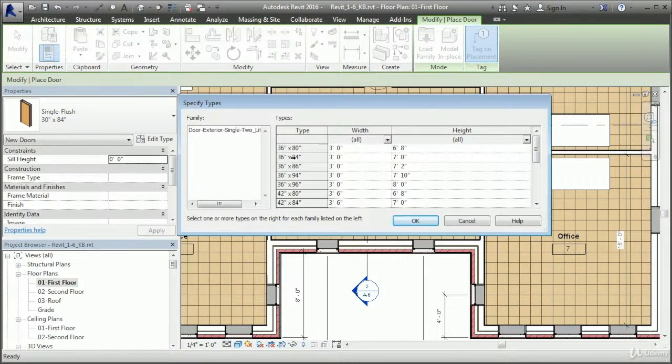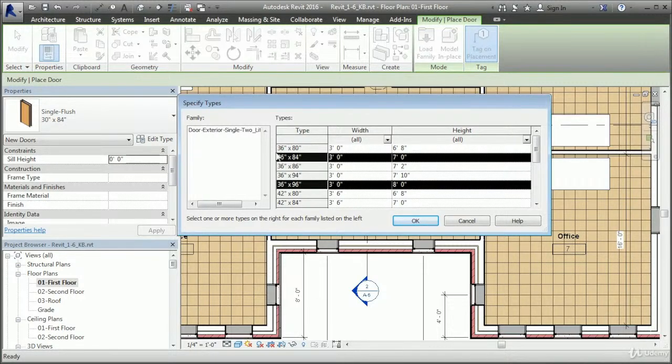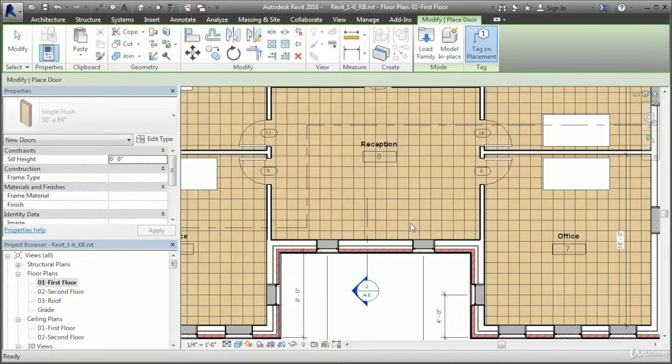If I want my door to be a 36 by 84, I'm going to pick this one and pick OK. If I want a 36 by 84 and I also want a 36 by 96, I can bring both of these in by pressing my Control key. It allows me to pick multiple elements. If you pick a second time, it removes it. So I'll bring in a 7-foot door and an 8-foot door at the same time. I'll choose OK, and we'll open this.